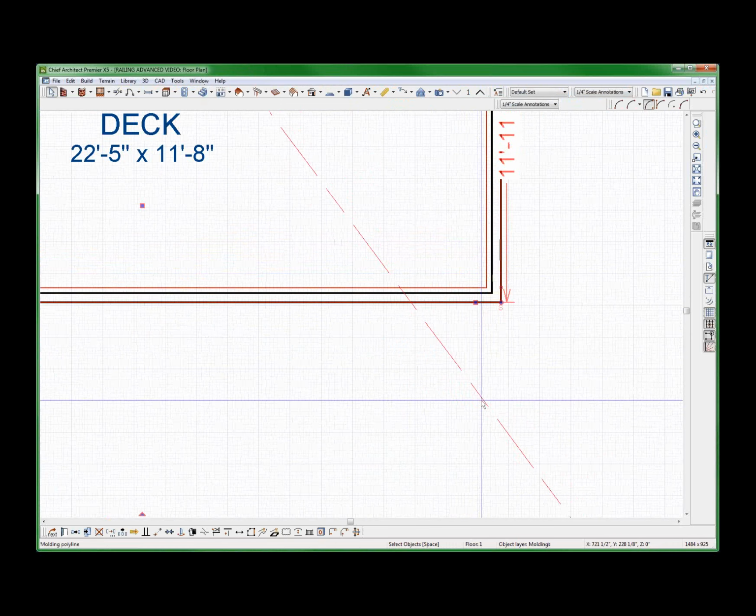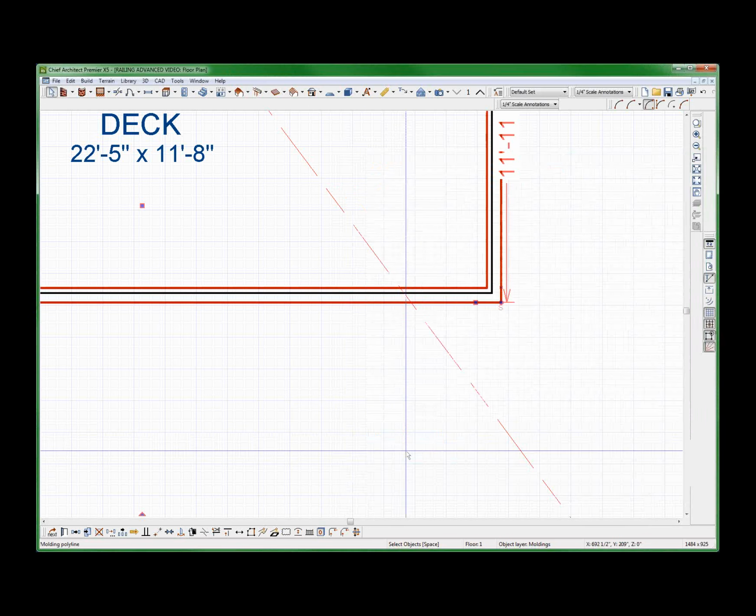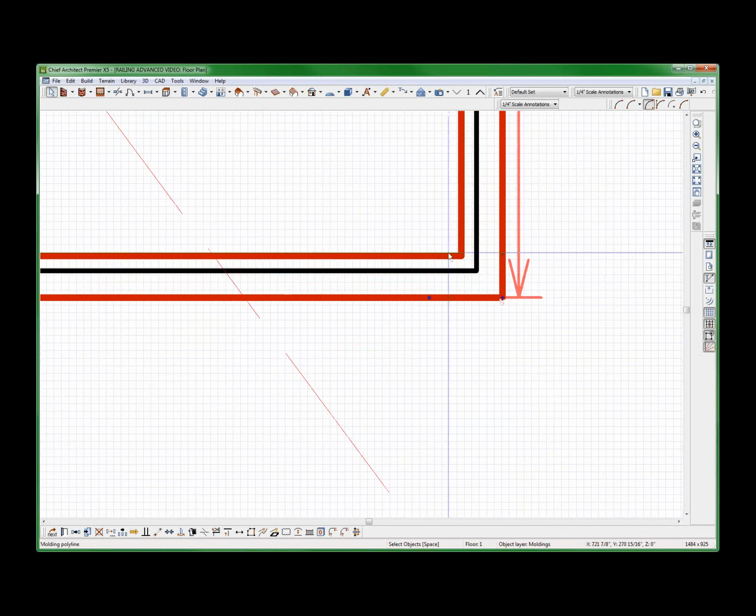molding. Make it 45. Yeah, and so what I like about this is it kind of gives me the molding itself.